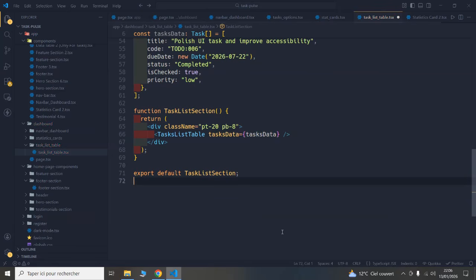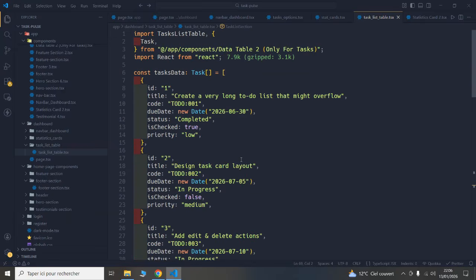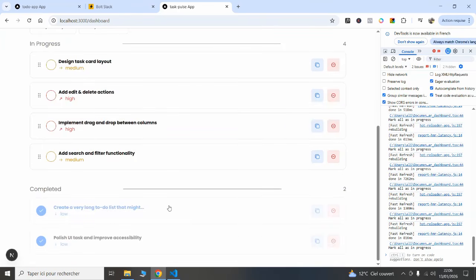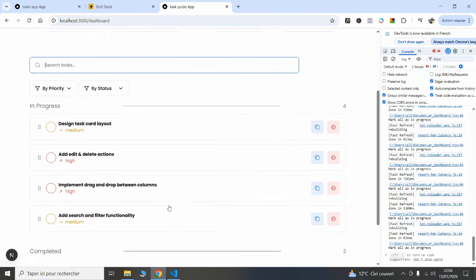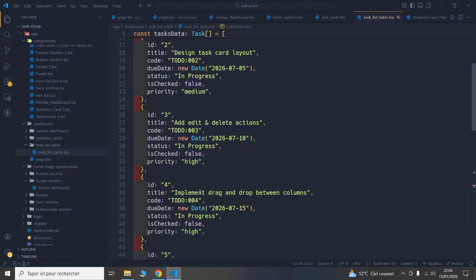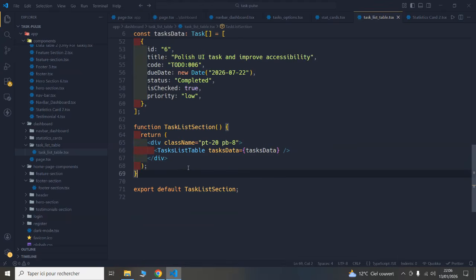And of course, when we start working with the database, we're going to use Zustand as a state manager to make sure that this is going to be available to all the components existing inside the project. So now if I go back, as you can see, the data changed inside the component because we used the tasks data that we created externally from the component.